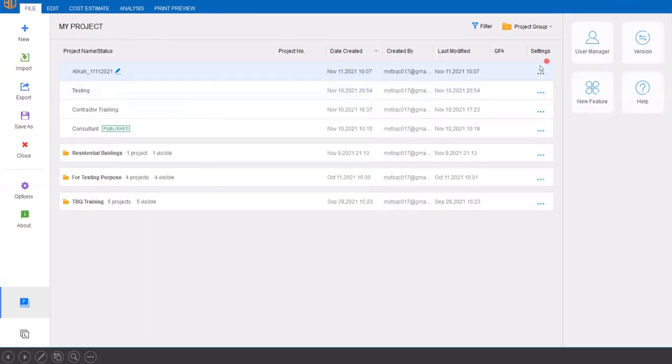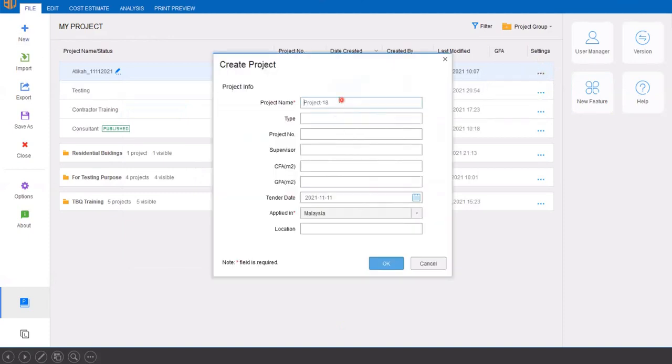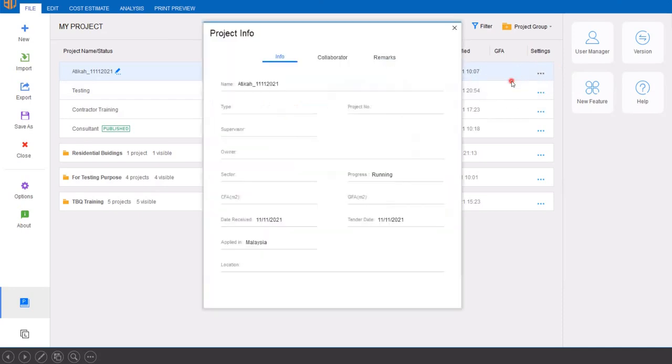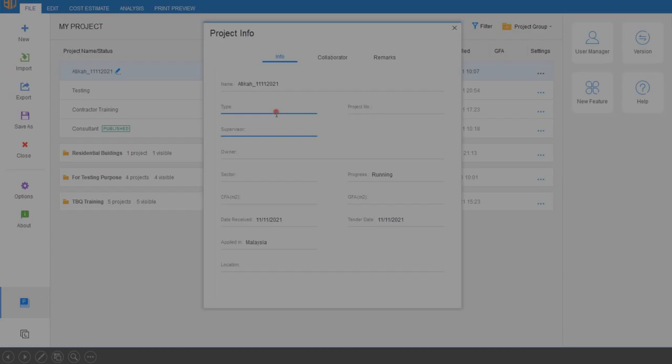Besides that, in these three dots, what you can do is, just now when you created a new project, you only keyed in the project name and also applied it in Malaysia, for example. But later on when you are done with the project, you may feel like you want to add on other information. So how can you do that? You can go to this setting here, and then go to this project information. From here, you can add on other information.